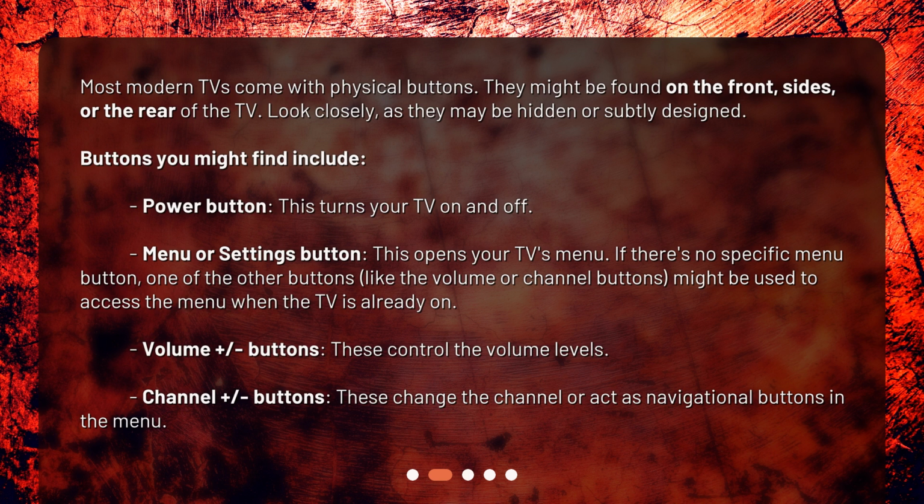If there's no specific menu button, one of the other buttons, like the volume or channel buttons, might be used to access the menu when the TV is already on. Volume plus or minus buttons. These control the volume levels. Channel plus or minus buttons. These change the channel or act as navigational buttons in the menu.